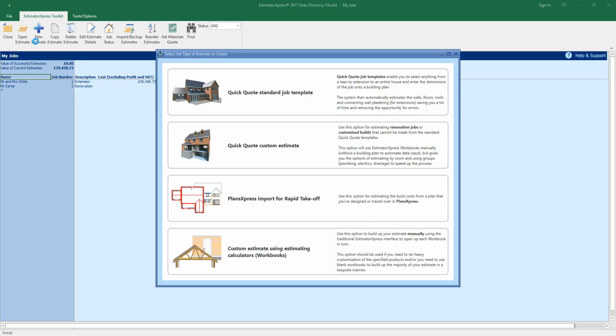There are now four ways of creating an estimate in EstimatorXpress. You can use Quick Quote to estimate using a standard job template. You can use Quick Quote to produce a custom estimate for renovation jobs or non-standard builds. You can import plans from PlansXpress for rapid takeoff, or you can produce a custom estimate from scratch using estimating calculators.